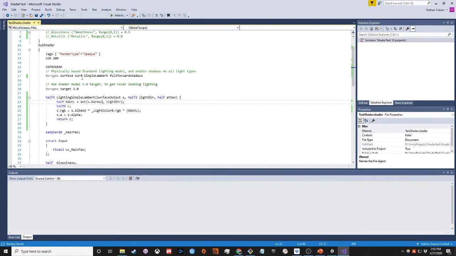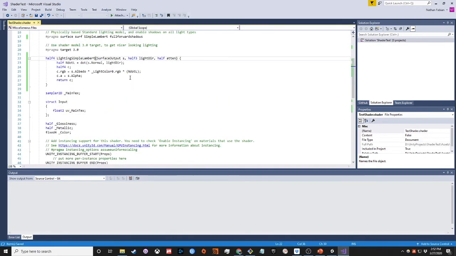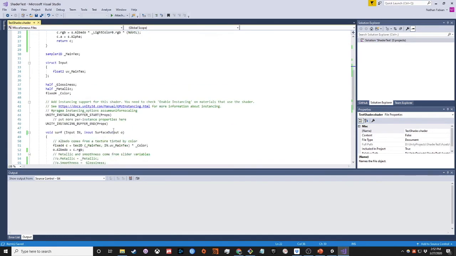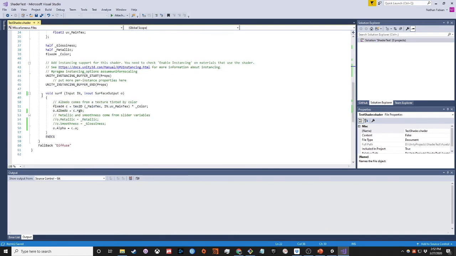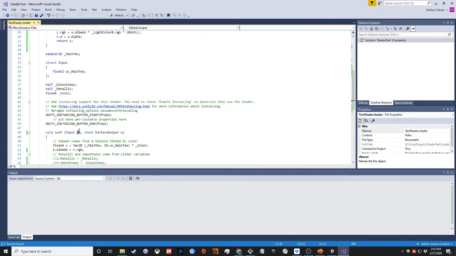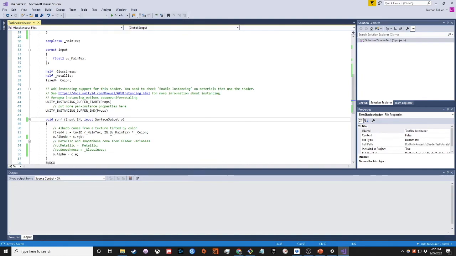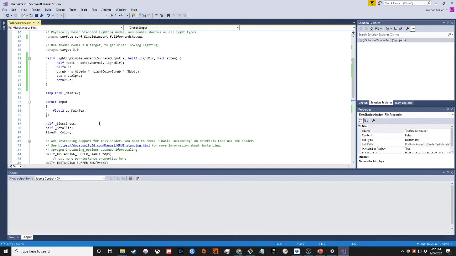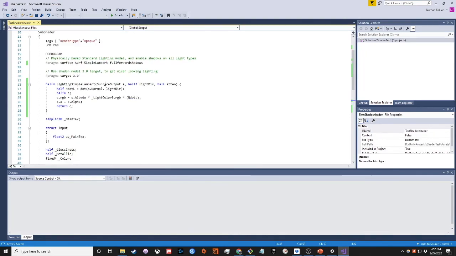This is a function. We've defined our lighting now as simple Lambert, and we're creating this lighting simple Lambert function. So our surface output actually comes from over here, right? We're not getting the normal value, but it's provided for us. We don't necessarily have to copy the things in. The normal value comes in from here and comes out from here. We can specify the normal value by creating a bump texture, but we'll do that in a minute. So we get our normal value coming from our surface output.